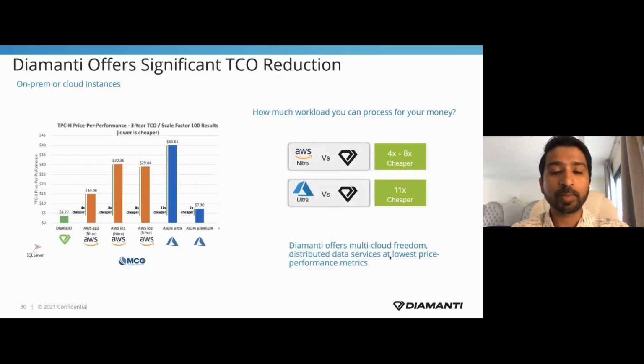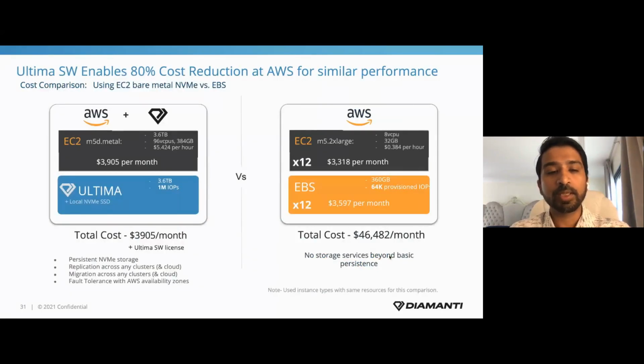So just to summarize what we have talked about, this kind of performance also results in significant TCO reduction. As you can see, Diamanti is way cheaper than any other competition out there when you talk about public cloud versus Diamanti. Similarly, this is another TCO calculation we did, comparing how much you need to run on AWS without Diamanti and with Diamanti for a similar amount of IOPS or similar performance requirement.